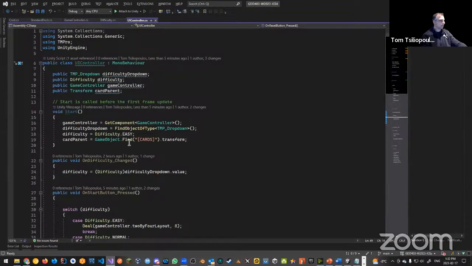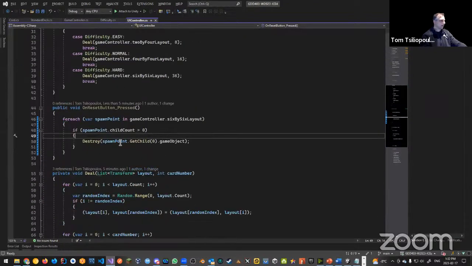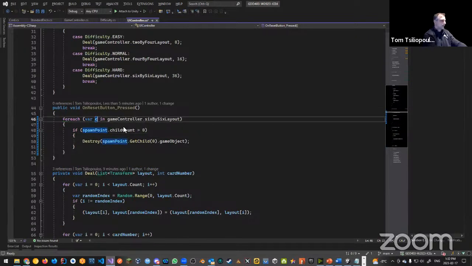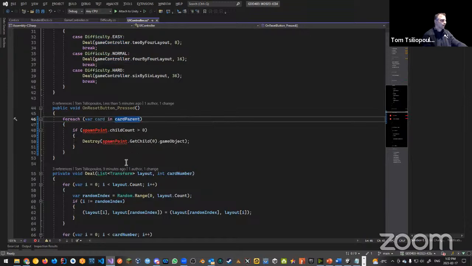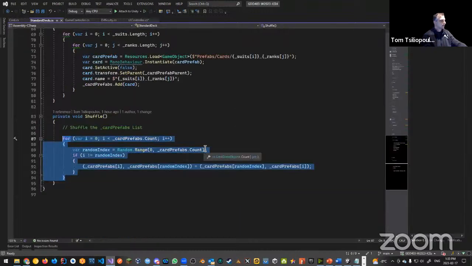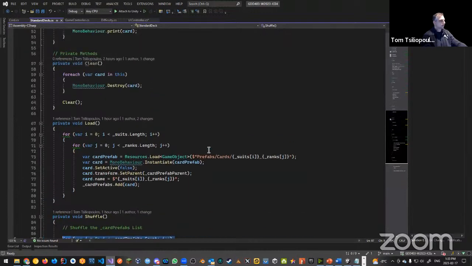That's in card parent. For each card in card parent, there's some stuff that's inside of the thing, and then we want to pop all those cards off. So we want to clear the list somehow, right? Which, do I have that in standard deck? Standard deck, I have a shuffle.